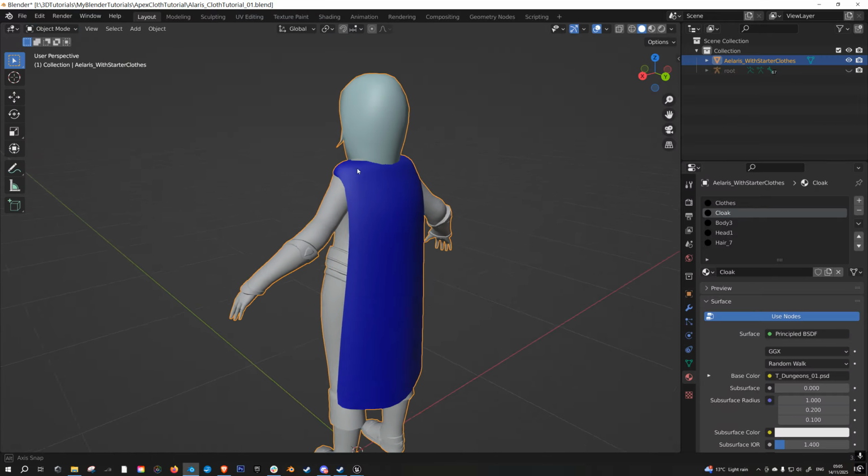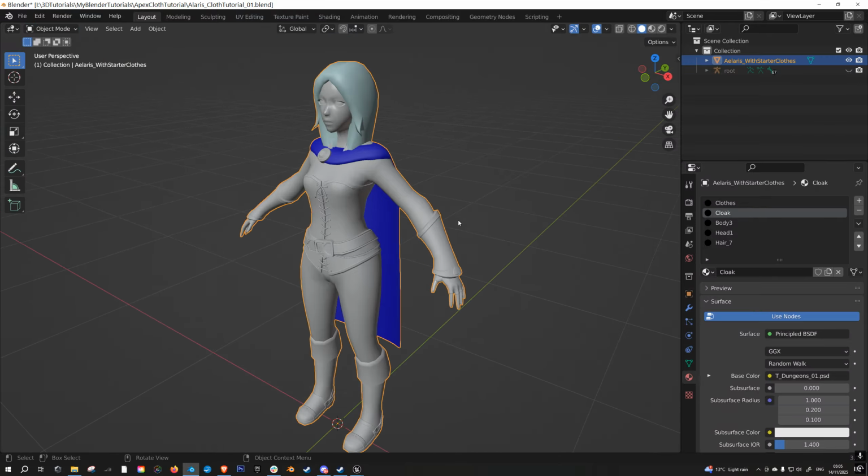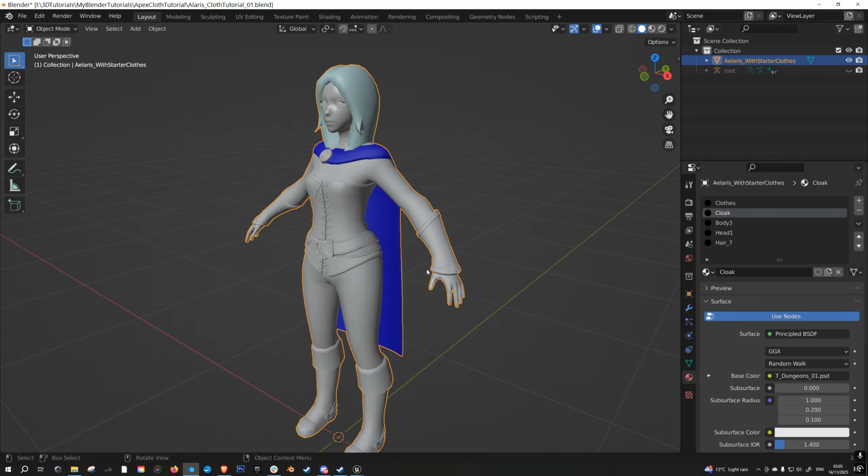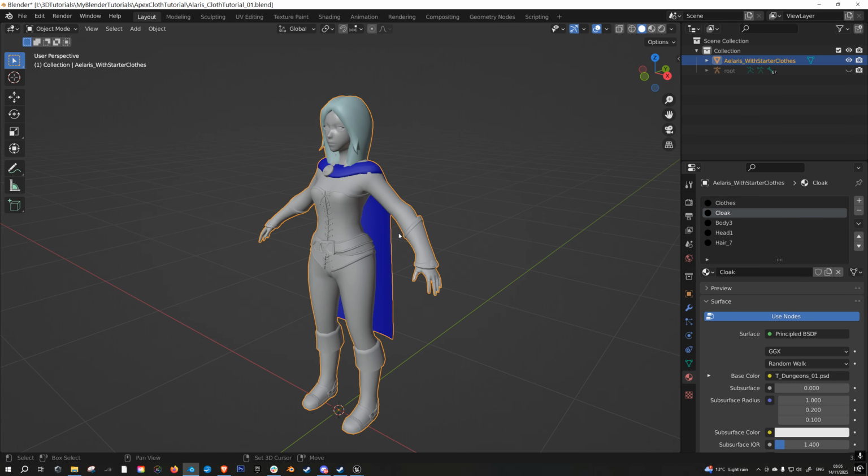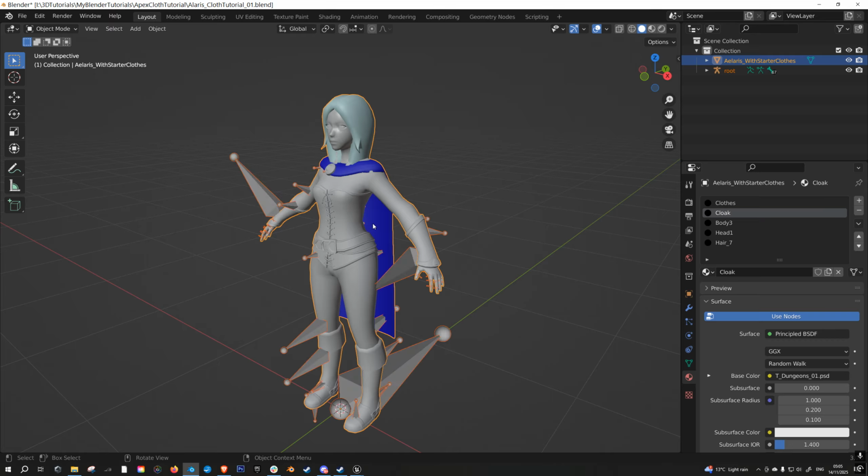Okay, cool. So that is the cloth simulation done. Oh, sorry, not the cloth simulation. The vertex painting is done. So what we're going to do now is export the character to Unreal.